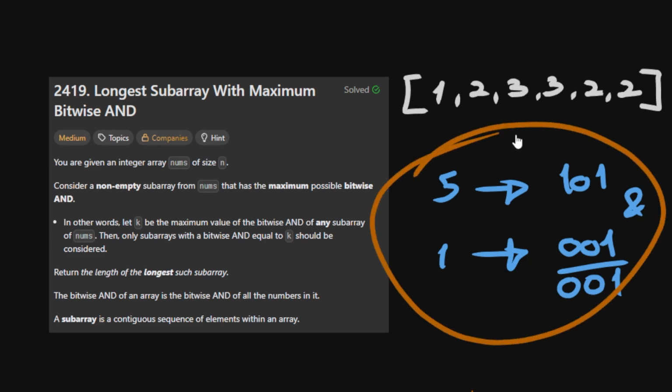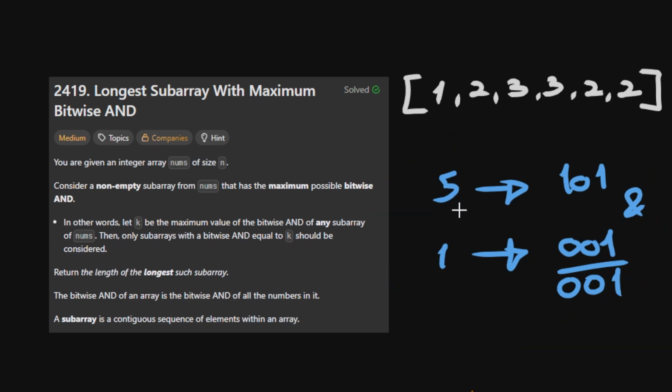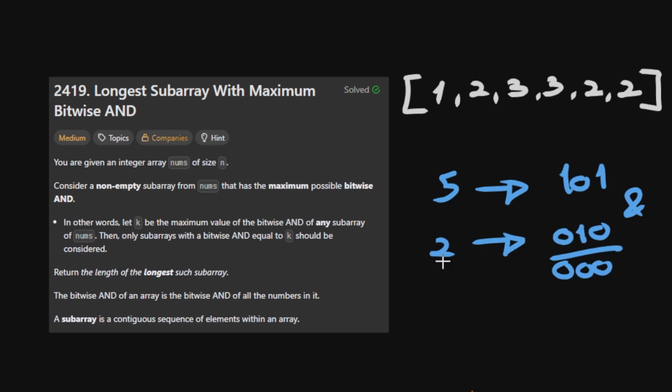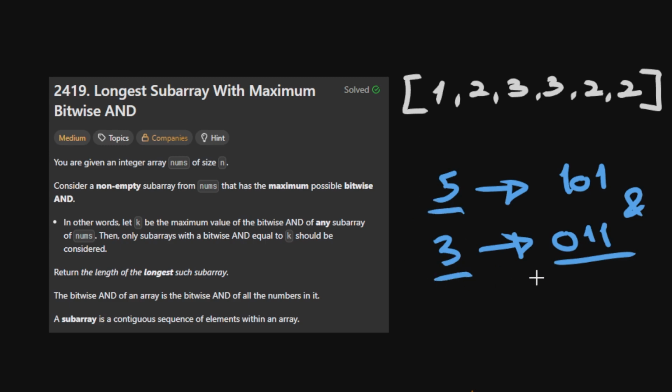Now here we have the key observation for this problem. Whenever we are using the bitwise AND operator and we have one number that's larger than the other, the resulting value will always be smaller than the larger number. For example, if we do 5 and 2, the result is 0, and this is smaller than 5, which is the maximum number here. If we take 3 and we do 5 and 3, the resulting value is 0, 0, 1. This is 1 in base 10, and 1 is smaller than 5.